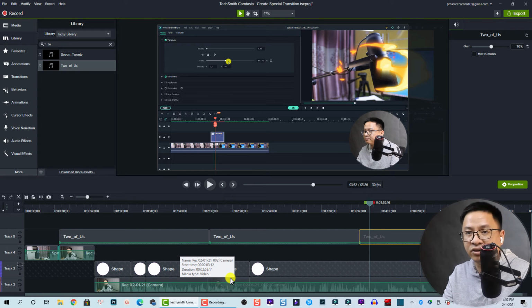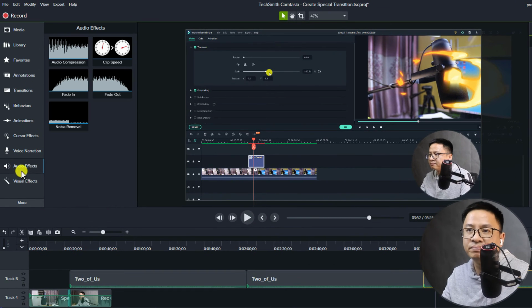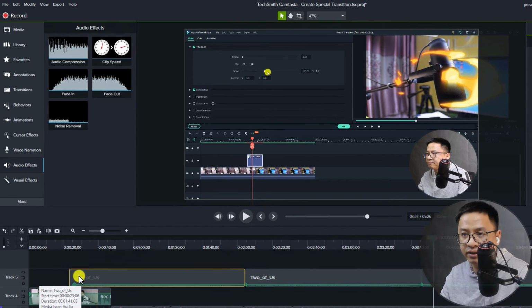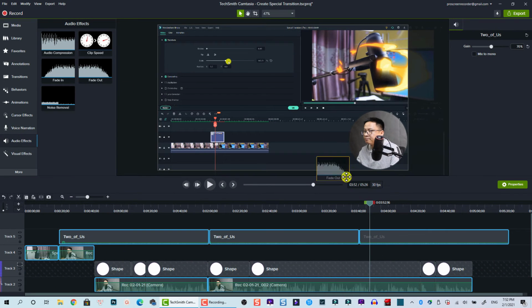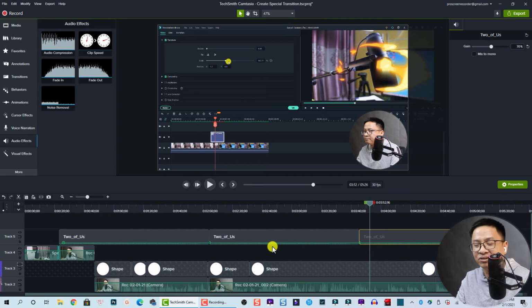And the last thing I do with the background music is add fade in and fade out. To do that, go to the audio effects here, and here I have the fade in and fade out. I will drag and drop this fade in at the beginning of the music file, this one, and fade out at this position. That's finished. So that is how you can add background music to your video in Camtasia.